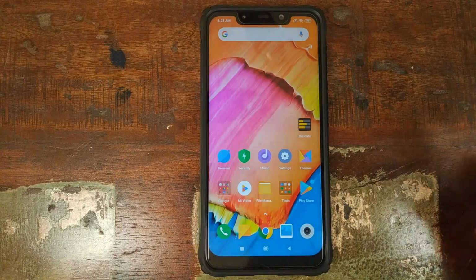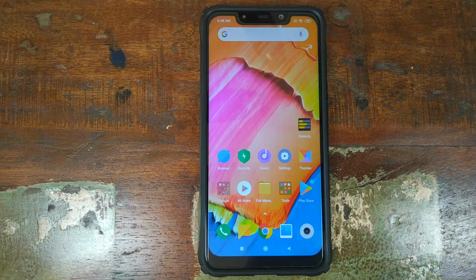Other than that, make sure you have backed up all your data because we are going to do a factory reset of your device, which means you will lose all your videos, pictures, and any other important stuff which you have on your phone. So make sure you have backed up your data.